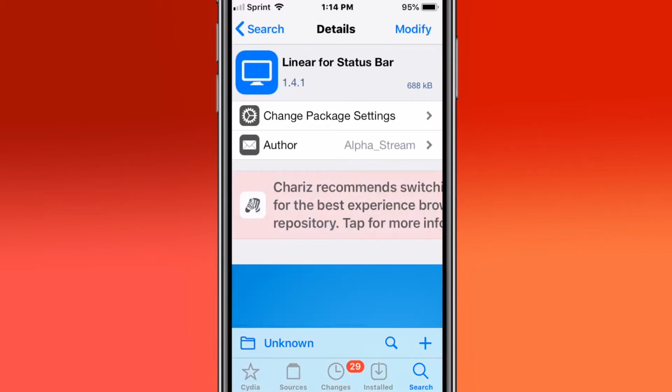Hey guys, what's up? It's AltList here, and today I'm showing you guys the top best jailbreak tweaks for iOS 11, 12, 13, and 14.